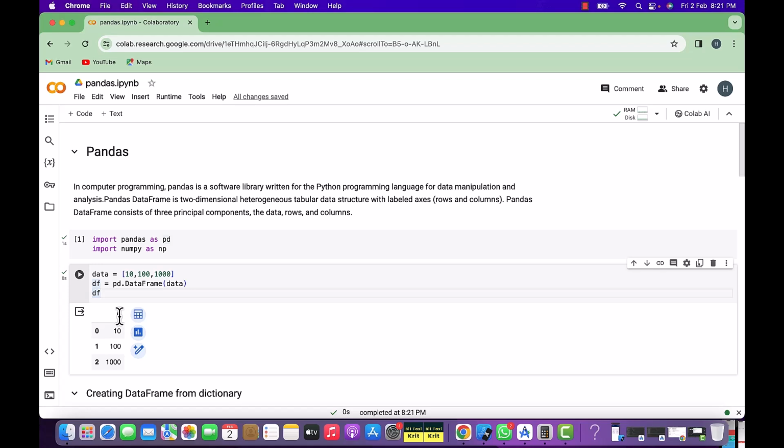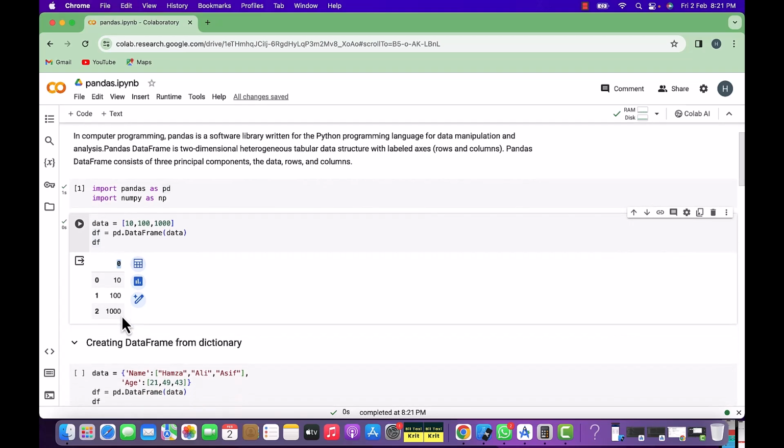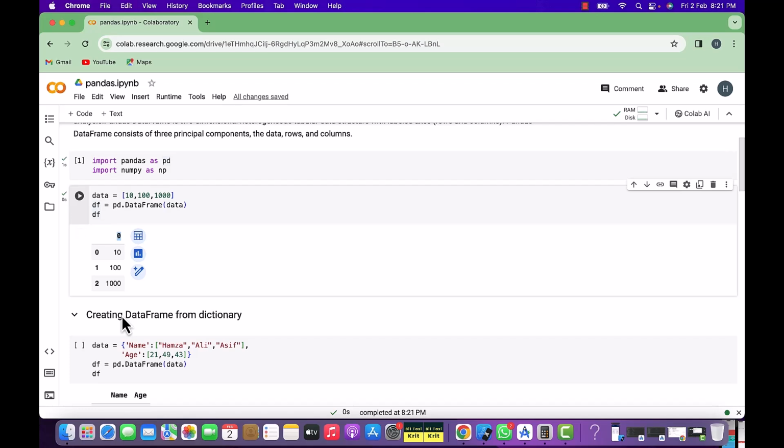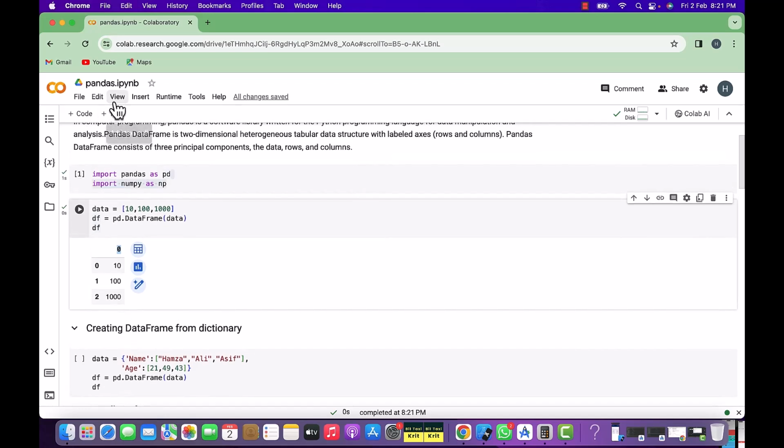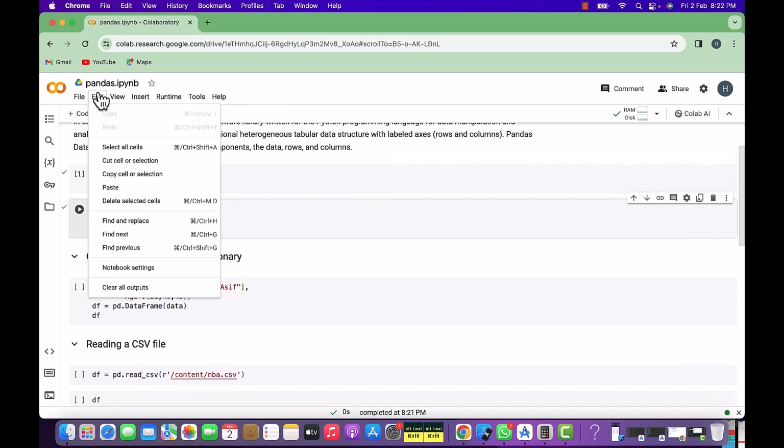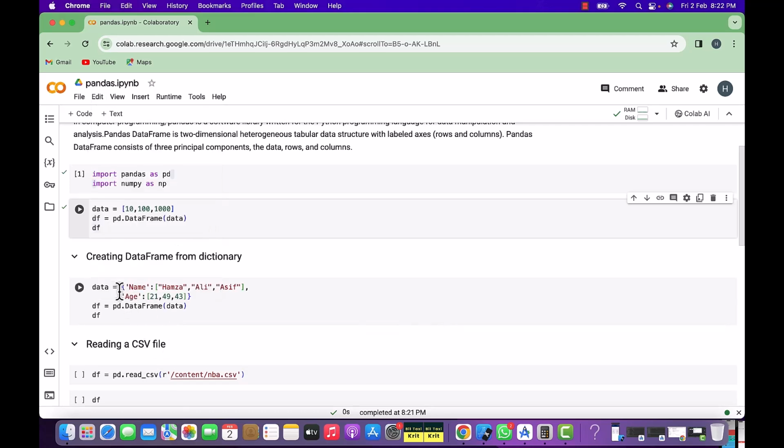And for now these rows and columns are not named with anything, but later we can also change the names of the columns, just like any other table. So now after creating this basic data frame, let's create an advanced data frame. Firstly, let's click on Edit and click on Clear all outputs to hide all the outputs. So I clicked on it and now all the outputs are hidden.